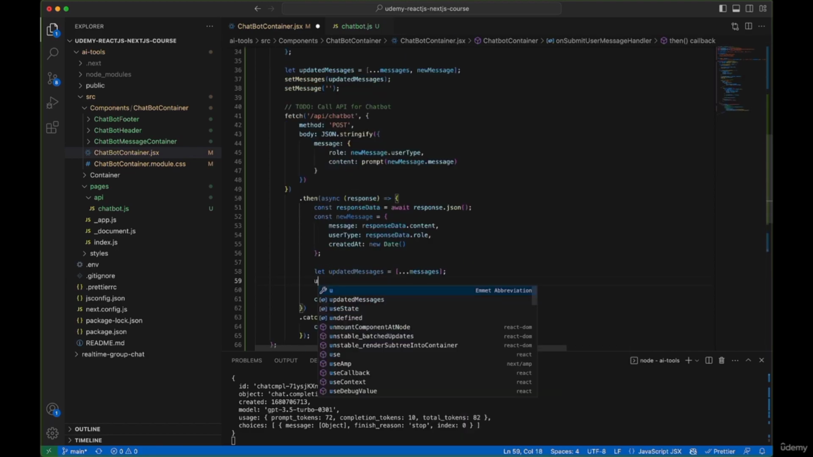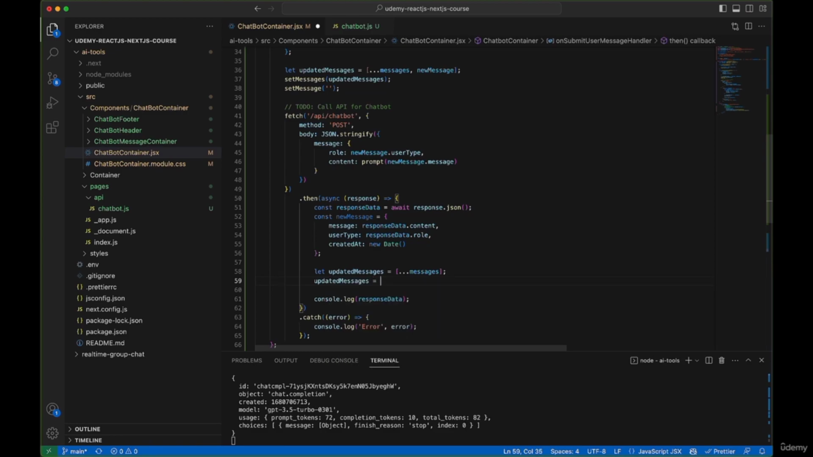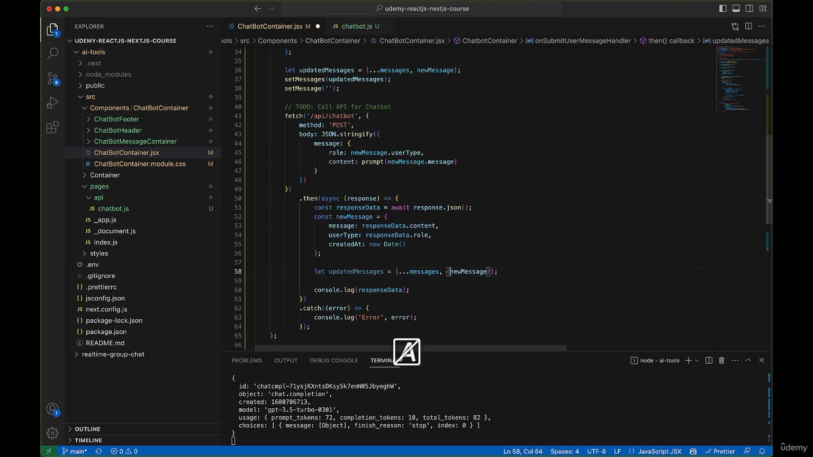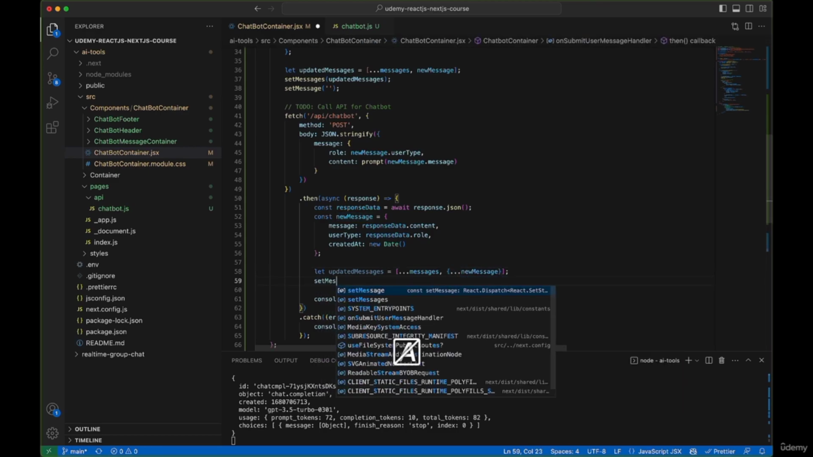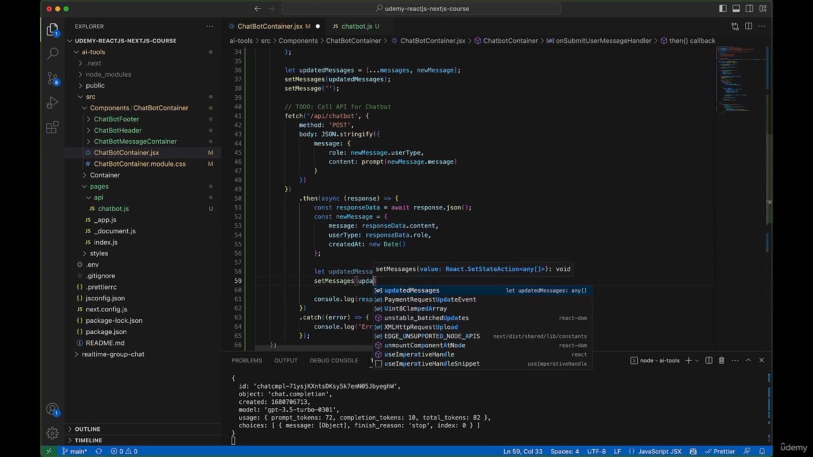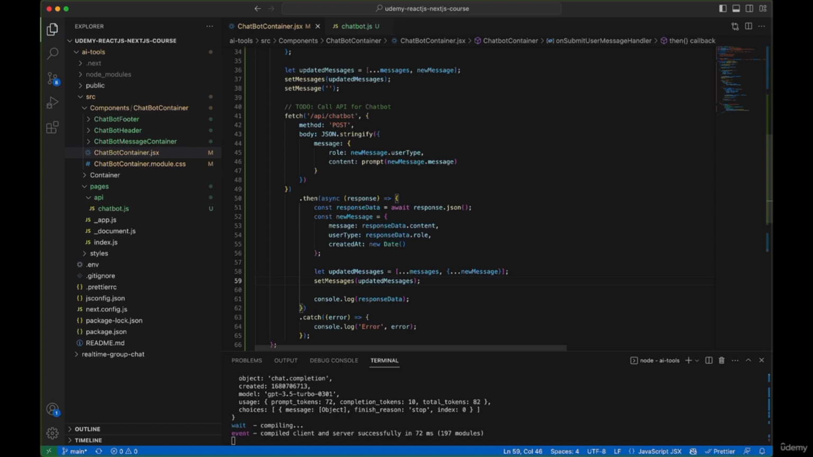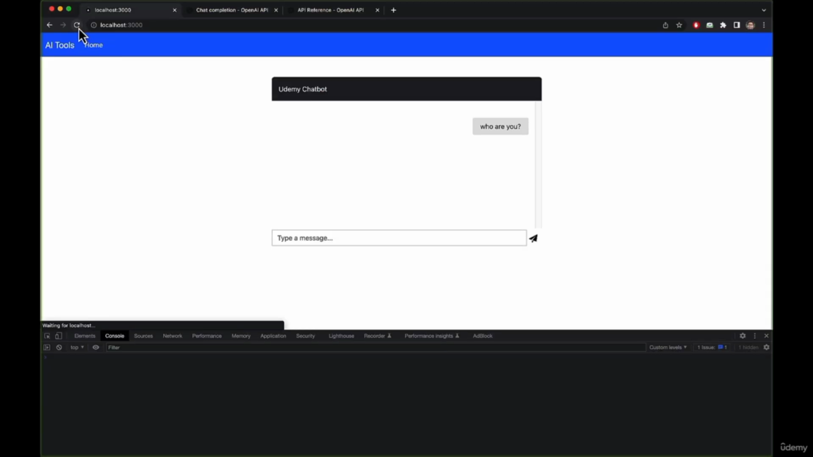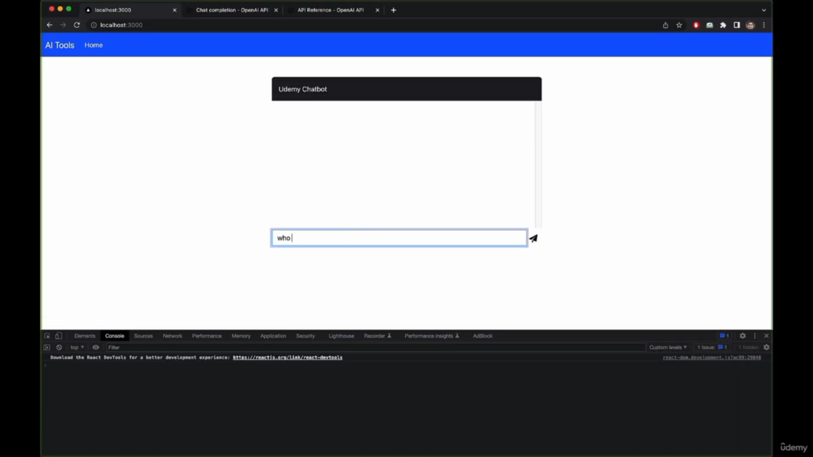And inside this updated messages, we'll add our new message. So let's do that. We can also do this upside over here like this, and spread this over here, and we can set the messages by using set messages function and pass the updated messages over here. So let's save this and check if we can see the new messages over there in our UI. So let's refresh this and write once again.